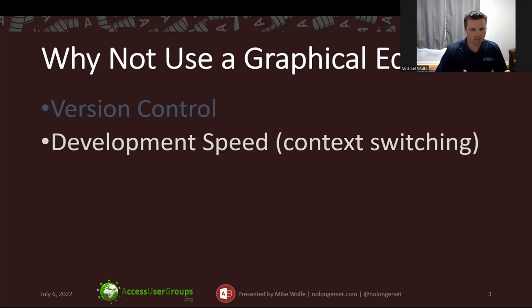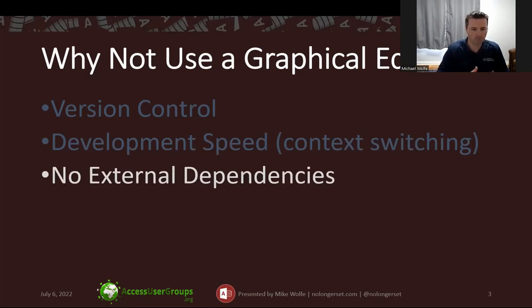The other is just the development speed. There's a certain amount of context switching that takes place. If you're writing ribbon code using a third-party graphical editor, then you're switching to that editor and then coming back into the code, and you're just switching back and forth between those two things. I prefer to spend a lot of my time in code. For the same reason, I don't use a lot of action query definitions. Any of my update and delete and append queries, I pretty much generate those in code as well, using similar techniques to what I'm going to do here with the Ribbon XML.